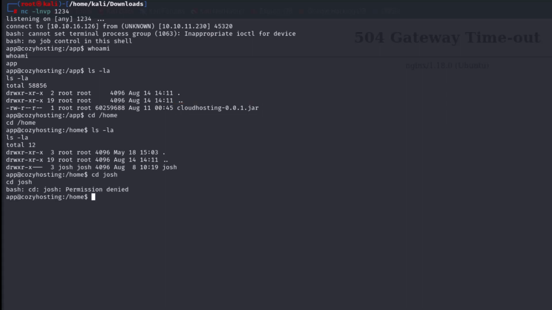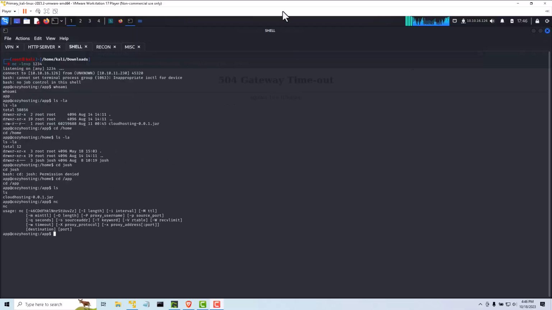cloudhosting-0.0.1.jar. During recon, I ran the cd /home command to go to the home directory. Once in /home, I did an ls -la. I can see a home folder for a username Josh. I got permission denied when I tried to access it. Here, I noticed a jar file in the /app directory.